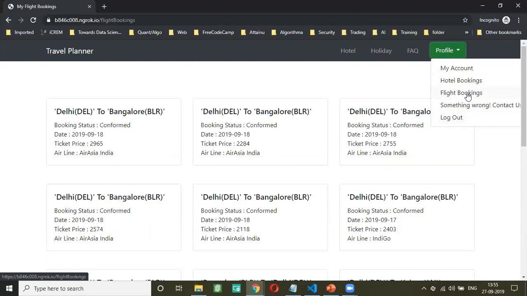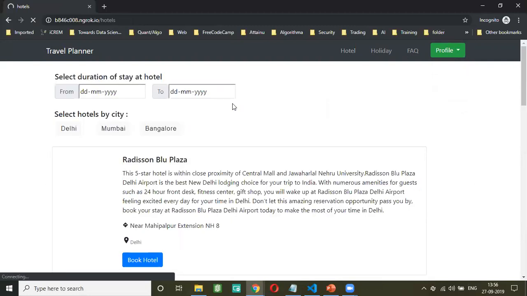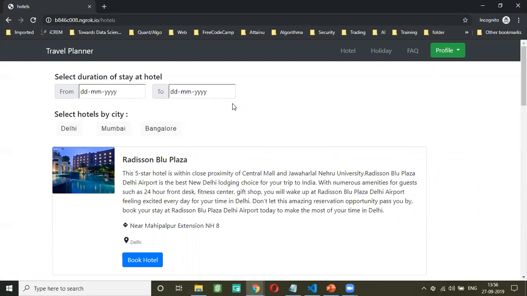We also have something called hotel. For hotels, we did not get any free API. We searched a lot for an API, but we were not able to get one that would give us all the required results. So what we have done is create a dummy list of hotels for three cities and put it in our database, that is MongoDB.